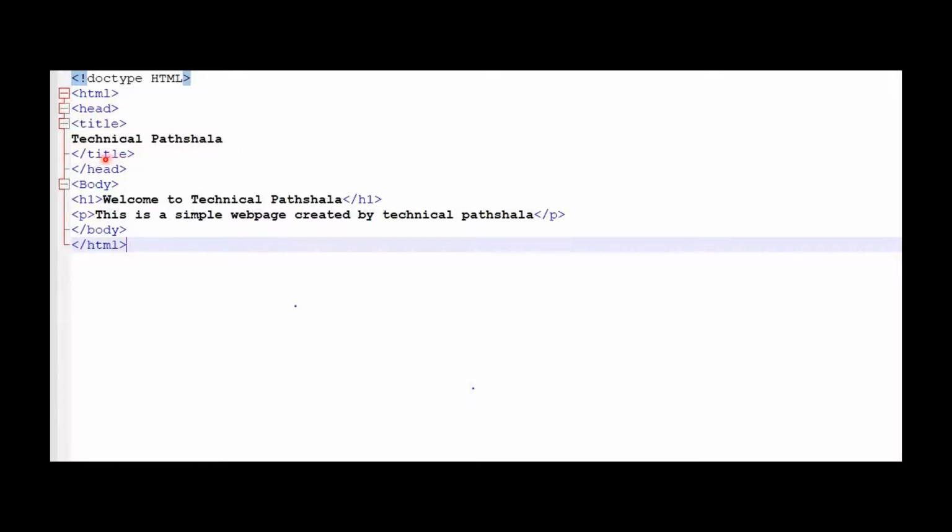Then close this title tag. This is what in the previous slide I was telling, that most tags function in opening and closing pairs. So I am starting this title tag here and closing it here, and then closing this head tag. This body tag starts here and whatever our web page contains, all that content goes in this body.